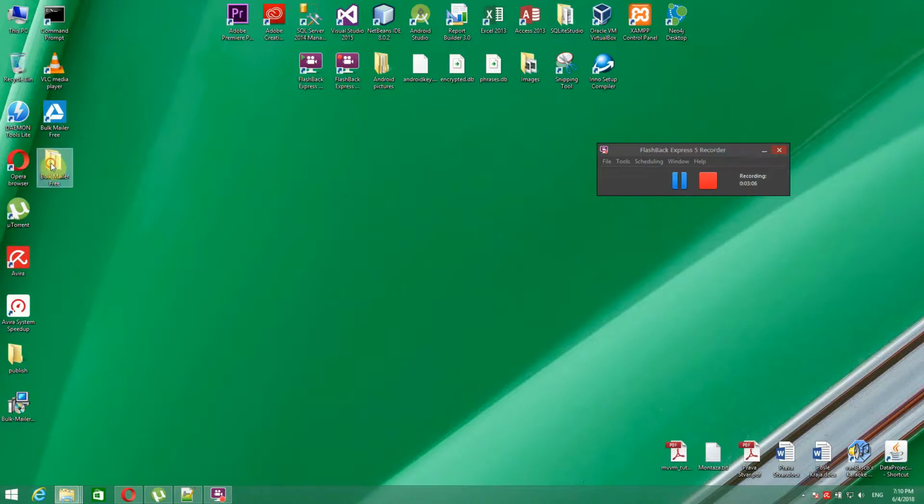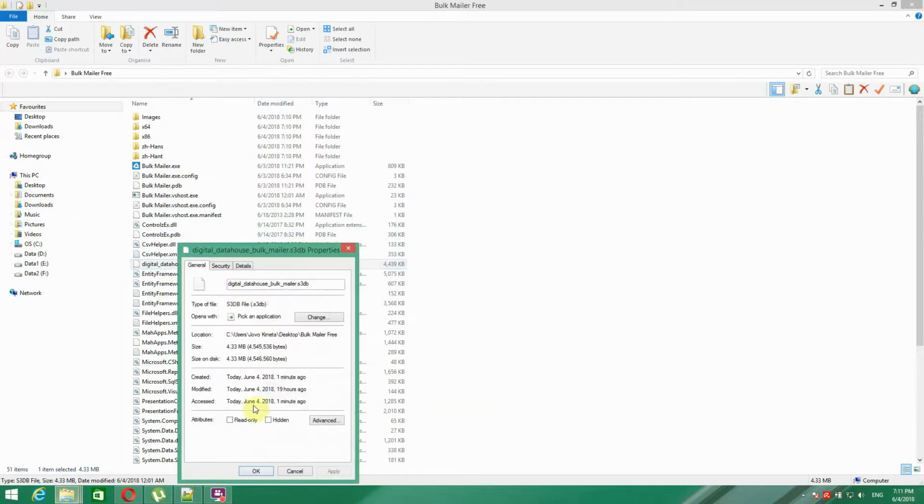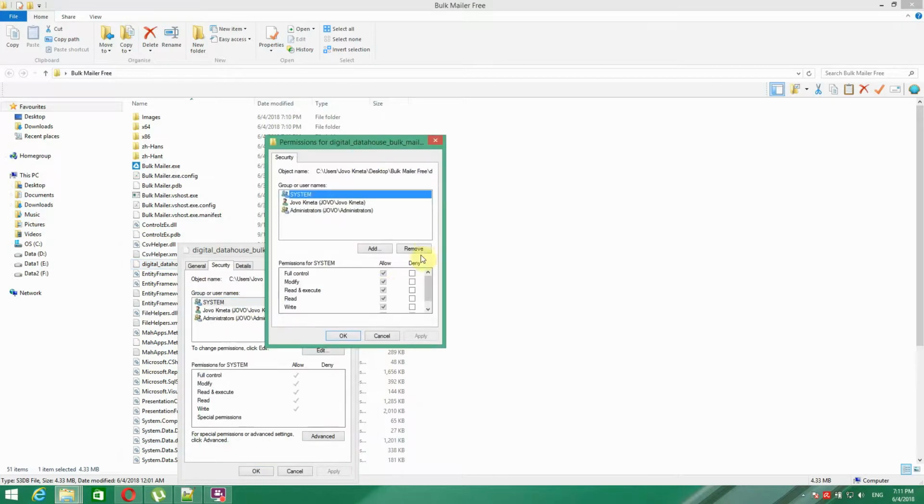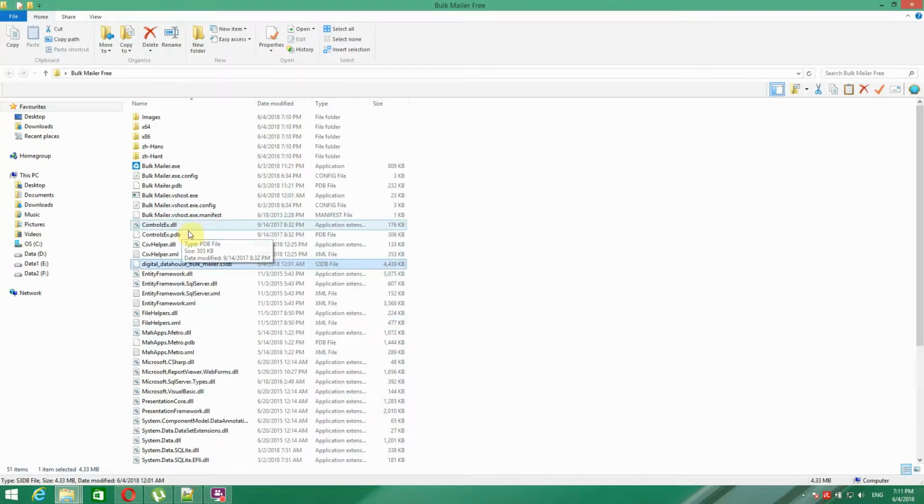So I just wanted to show you, if you install this application somewhere else, for example in the program files, when you go to properties, security, edit, most probably these checks will be unchecked, and that's the reason why when you run the application, most probably it will not run. So if you have installed it in some other place, check these checkboxes on the application, and it will be all right. But if you install it on the desktop, you won't have these issues.